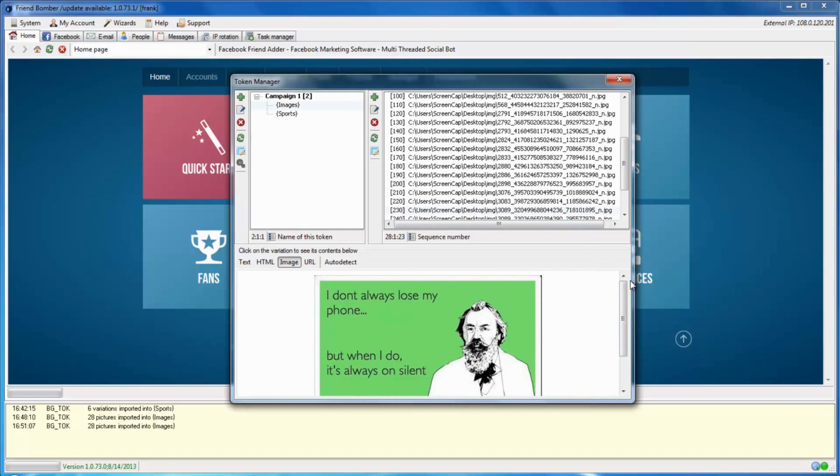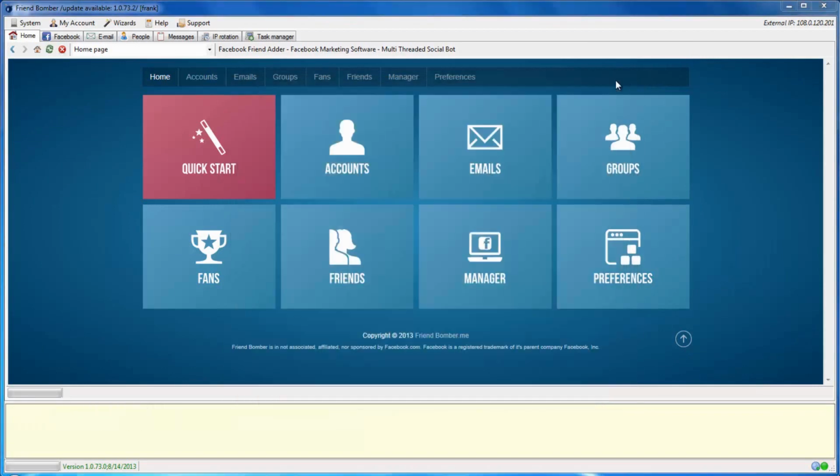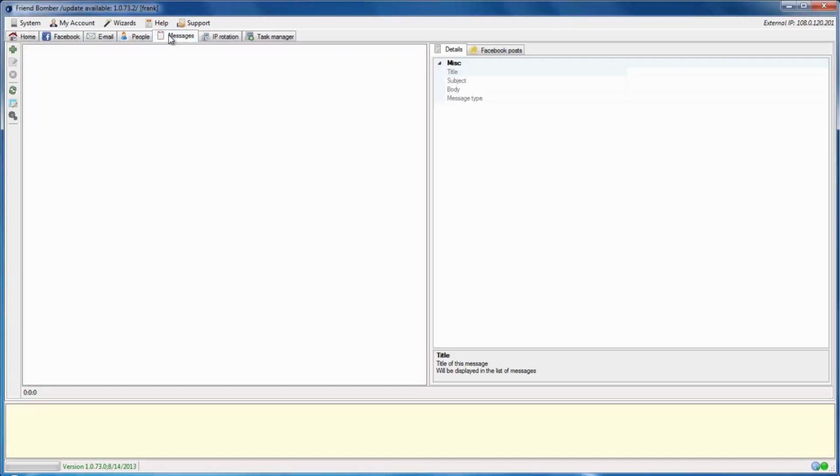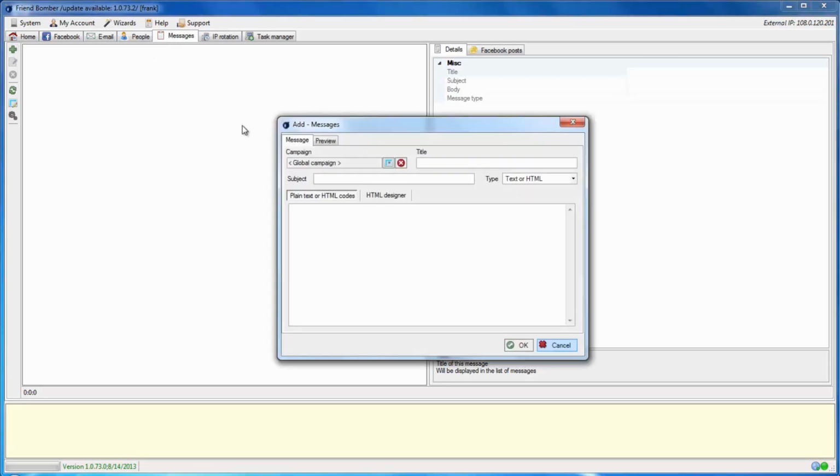Now, we will demonstrate one example of how tokens can be used in the software. Exit the window and select the Messages tab from the top row of the software. We are going to create a message in the software for later use. Select the green plus icon on the top left. Open the campaign, create a title, and select the type of content that you will be using.